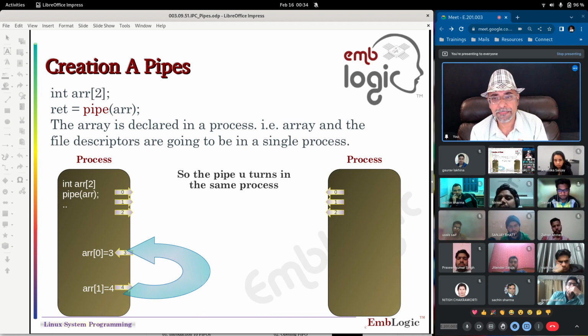Everything is fine, but listen to this carefully. The array is declared in a process. Which process? The process on the left or the process on the right? The array is certainly declared in one of the two processes.